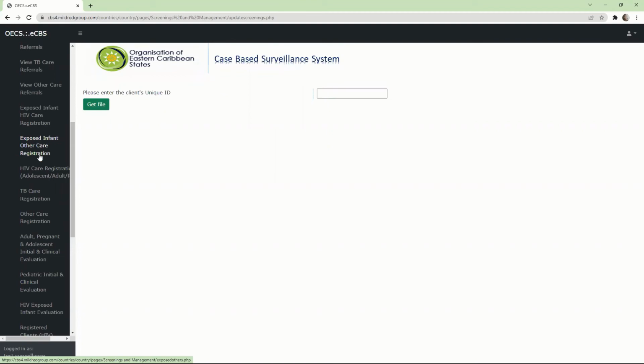If the exposed infant has an infection with HIV or an exposure with HIV, syphilis, and viral hepatitis, use exposed infant other care registration. Only when the infant is exposed to HIV alone will you use exposed infant HIV care registration. If the exposed infant is exposed to multiple strains, you use exposed infant other care registration.